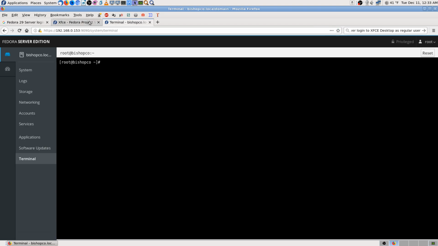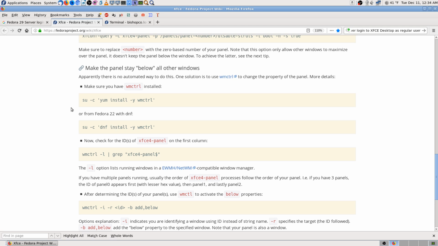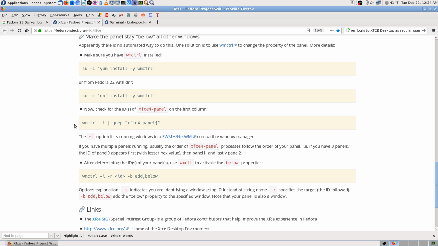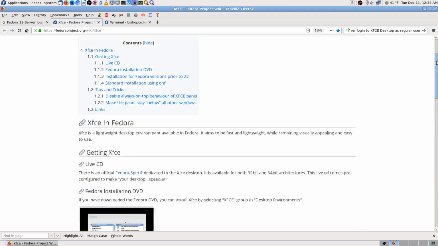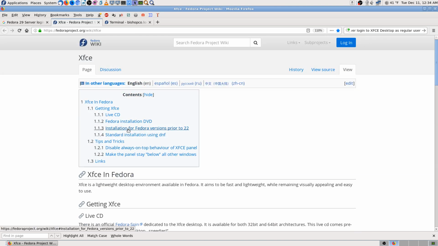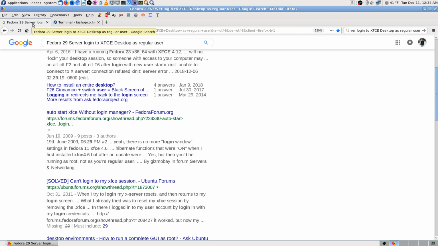There is that other thing that I was looking at. These are just like more tips and tricks for the XFCE desktop, from what I gather there. All right, oh, there's more pages. Okay. Actually, no, it may all be on one page. Yeah, it is. It's all on that one page. Okay, so auto start XFCE without login manager.